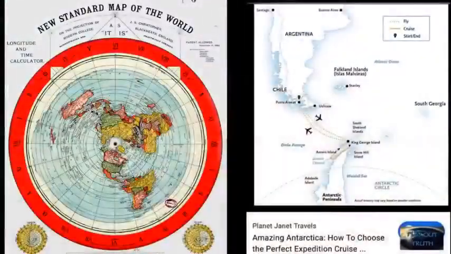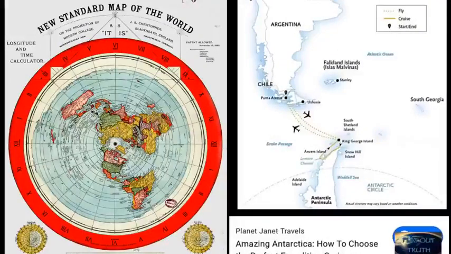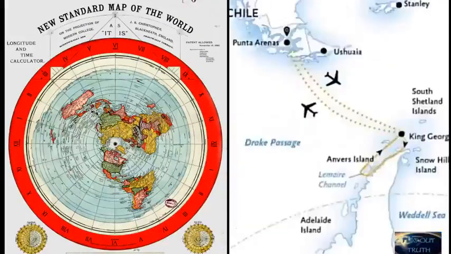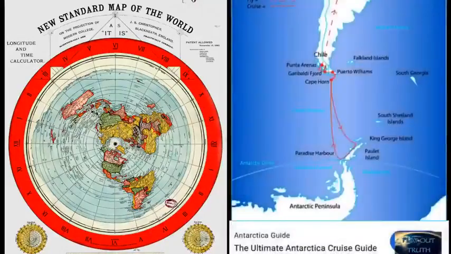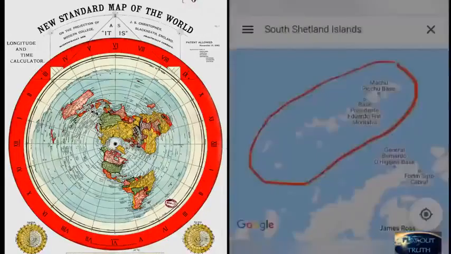Okay, here we have the flight and cruise route for a tour to Antarctica from Planet Janet Travels. Let me zoom in on that a little better where you guys can see it. There we go. Now let's switch over to this map of the route so you can see the names. It leaves out of Cape Horn, goes past the South Shetland Islands, along the Antarctic tail, and then back up.